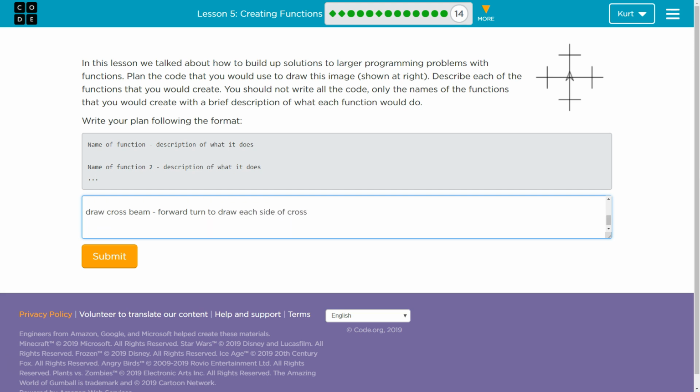And then a function to return to center, and that will return the turtle, as they call it. Alright, that's my solution to this.